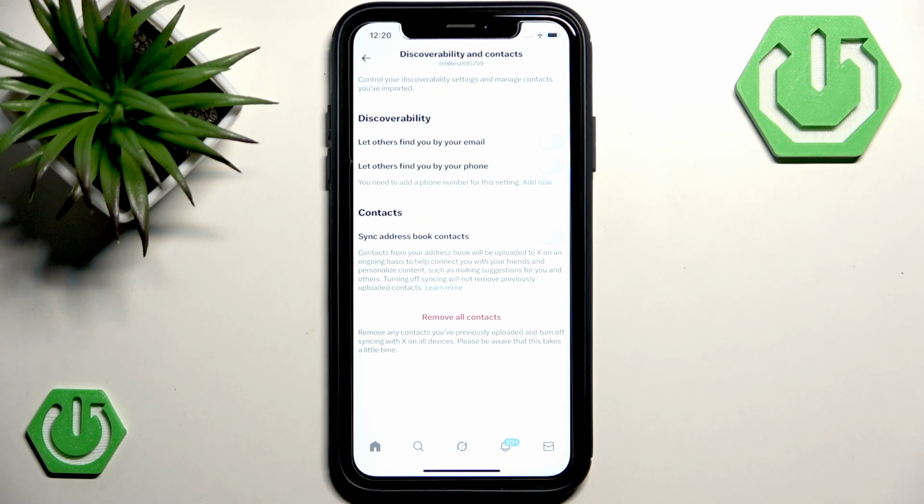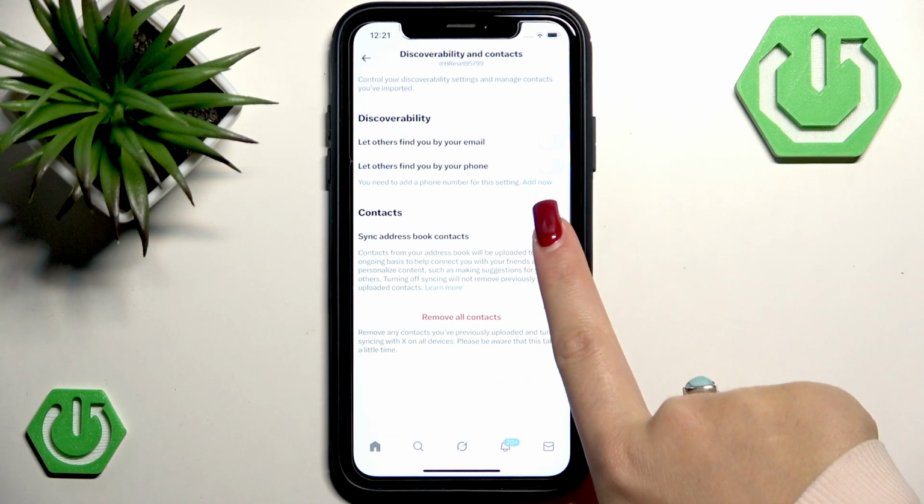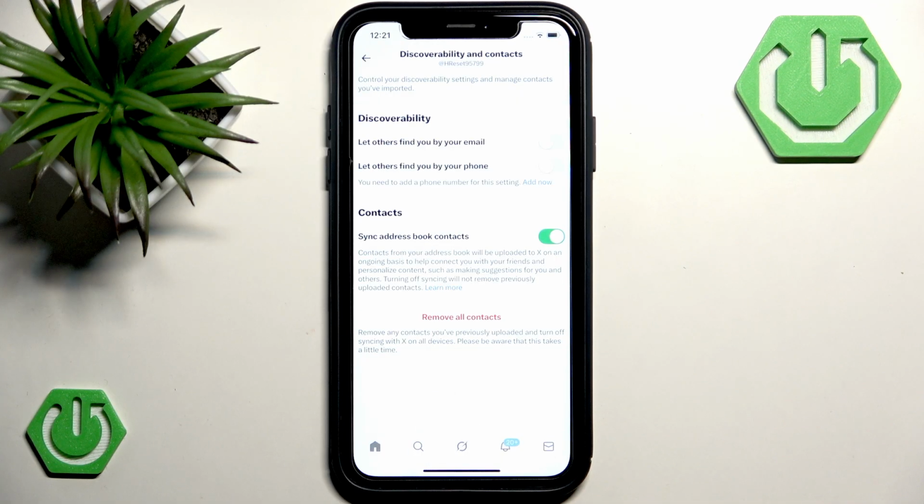And here finally, under the tab Contacts, you want to find this option that says Sync address book contacts, and please turn this on. After this, the X platform will ask you to give access to all contacts. You can select whether you want to share all of the contacts that you have on your phone, or you can select specific contacts that you want to share on X. And after this, you will see your contacts in this.